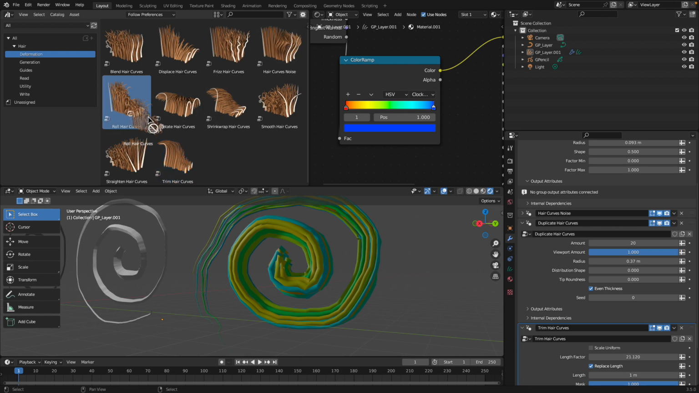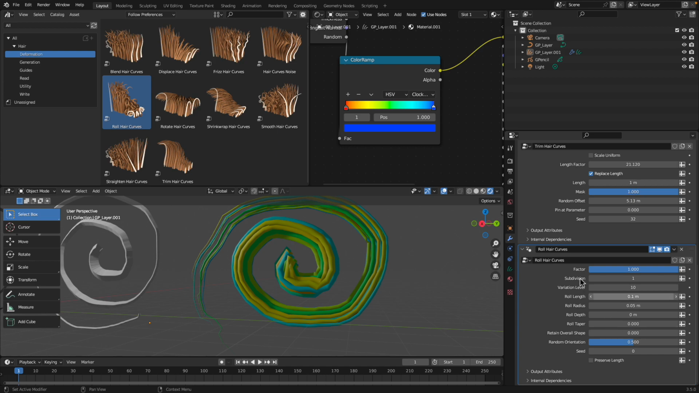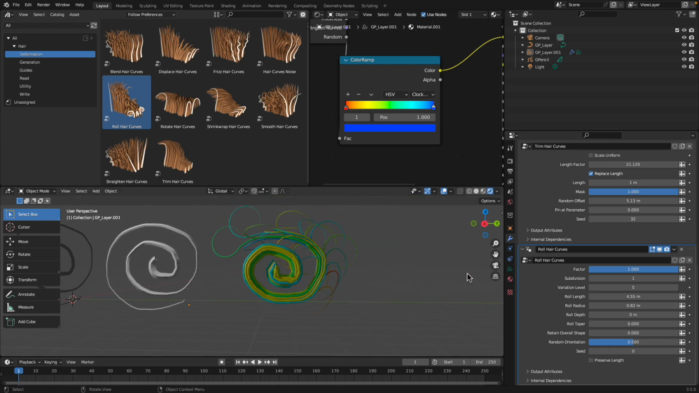Yeah, so the deformations, there's a lot of other things, not just the noise, not just hair curve noise. There's also this roll hair, which is really interesting. I think roll hair, because it should roll our hair. There we go. It's like a spiral over a spiral, so that's maybe what you want. We have to experiment with this.